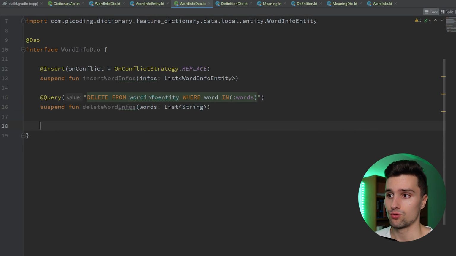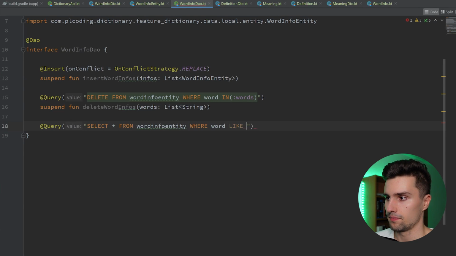And we will have one last query here, which is used to actually get a word, to read it from our database in case we want to load that from the cache. So query, select everything from WordInfoEntity where the word is LIKE. And I will explain what that means here after I wrote it.